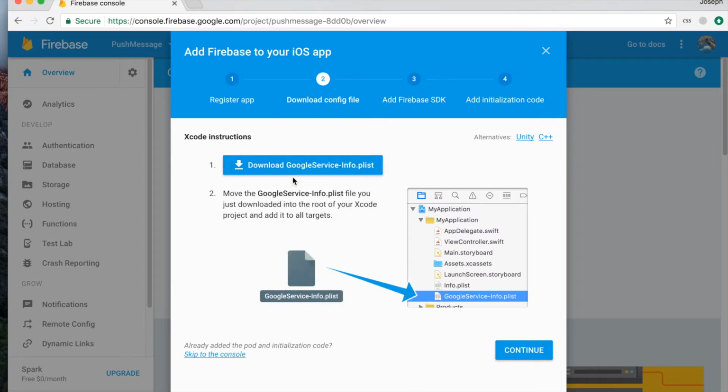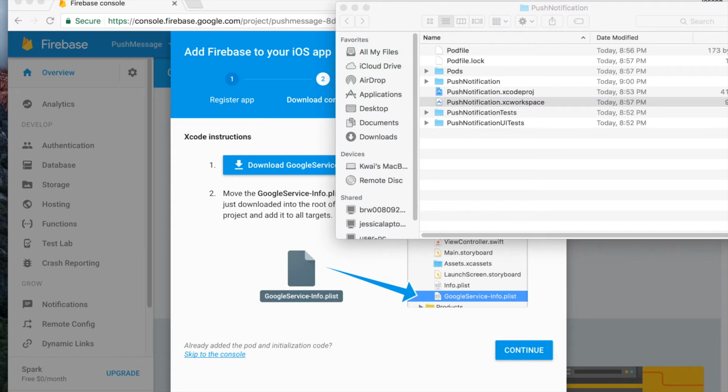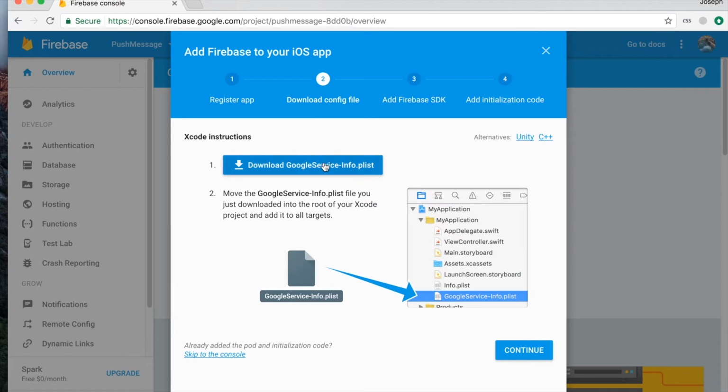Now you can see, right? We download GoogleService-Info.plist. I cleared the old folder, so let's download it. Here we go. We got a file here, GoogleService-Info.plist.